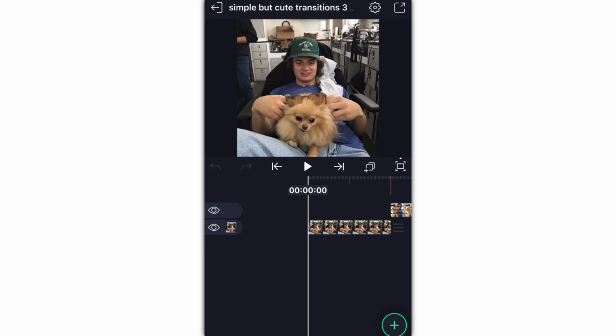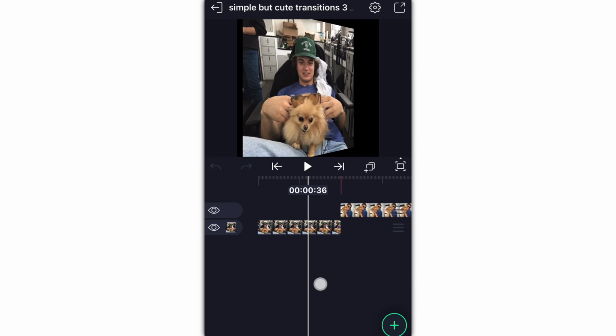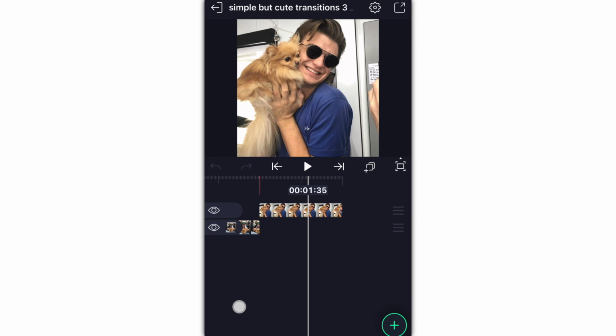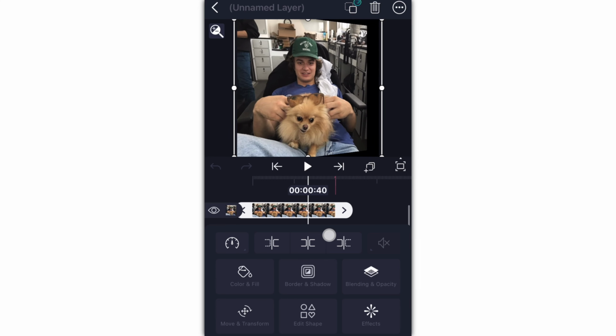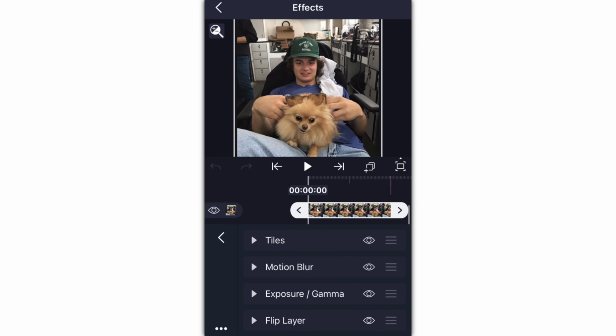Now for this last transition, you're going to need one premium effect, and that is glow scan. But if you can't have it, that's completely fine. You can still do this transition. So what I did is this is a little bit of a flip with a glow scan. So you want to go onto your effects, go to 3D, and add on flip layer.